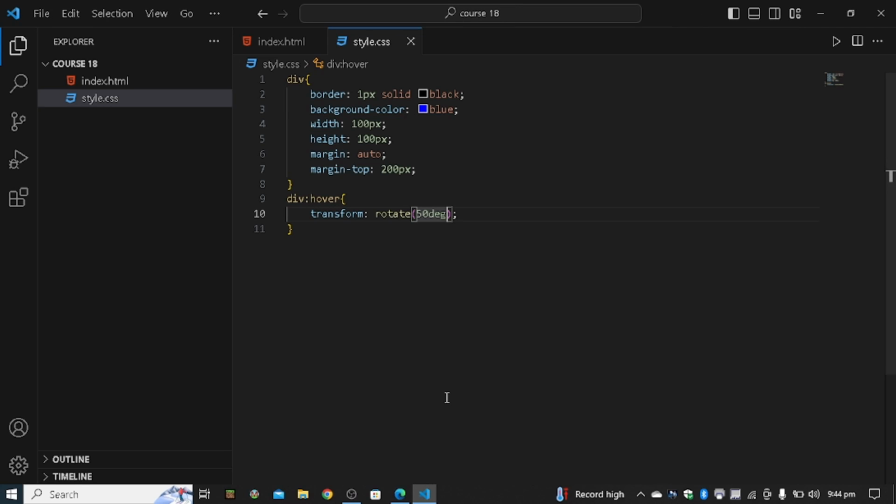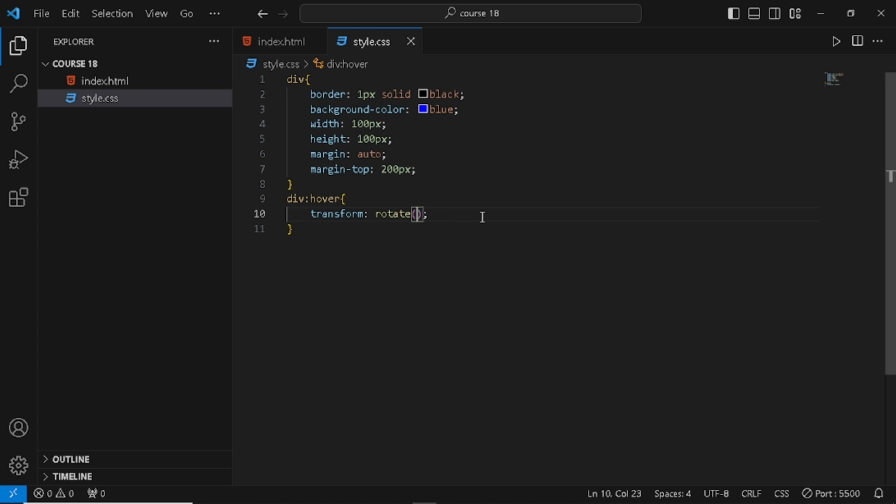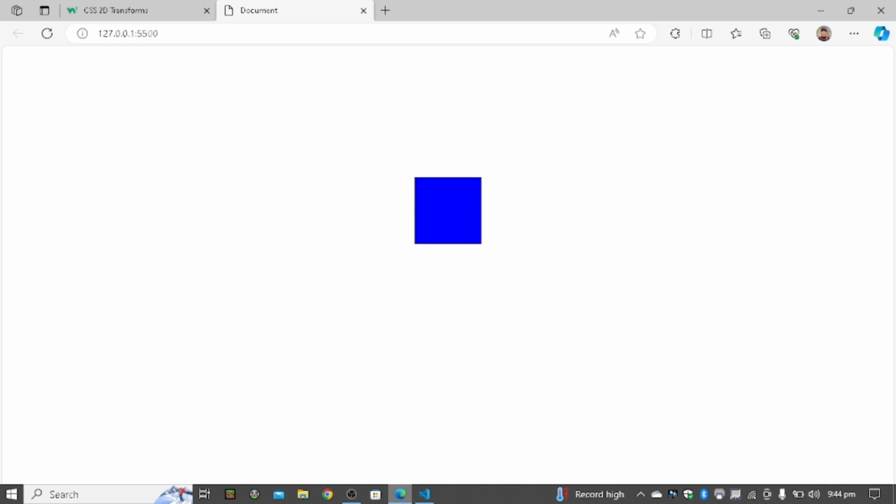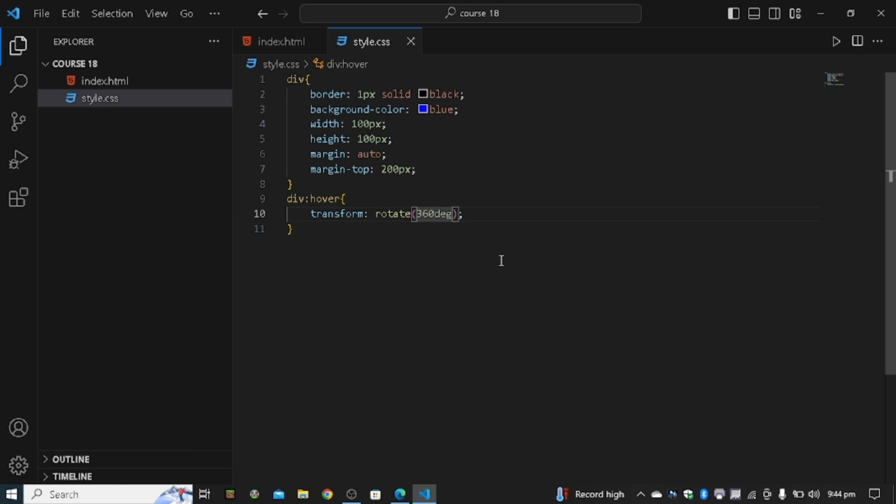If I write here 360 degree, look, nothing is happening because it rotates a full circle and gets back. This is called transform rotate.